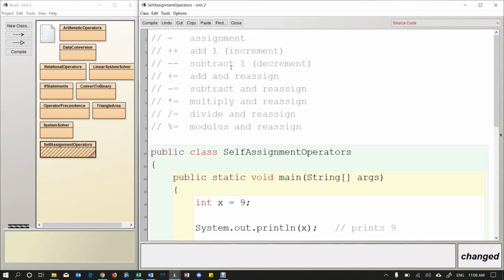Up top, I have just a kind of a summary here of all the assignment operators. So equal, so just one equal sign is called the assignment operator, and that's used to put values into variables. Plus plus just means add 1 to a variable, like x plus plus, semicolon. Minus minus will subtract 1. Plus equals adds any amount, and it reassigns back to the variable. And then there are other ones: minus equals, times equals, divide equals, and mod equals.